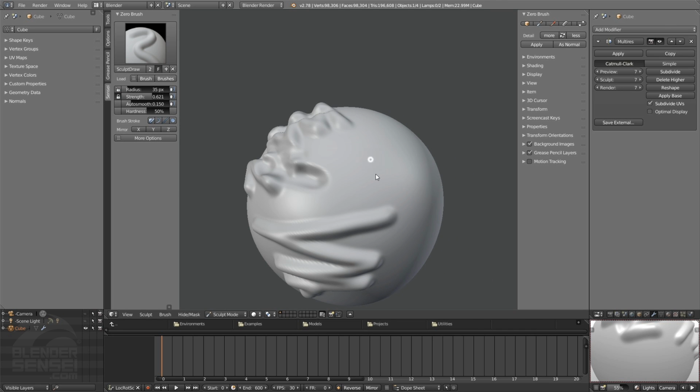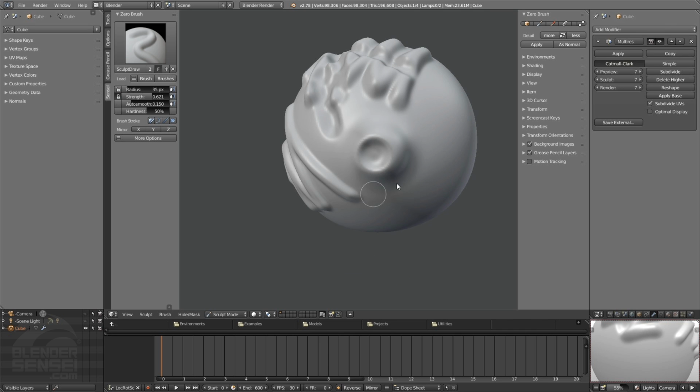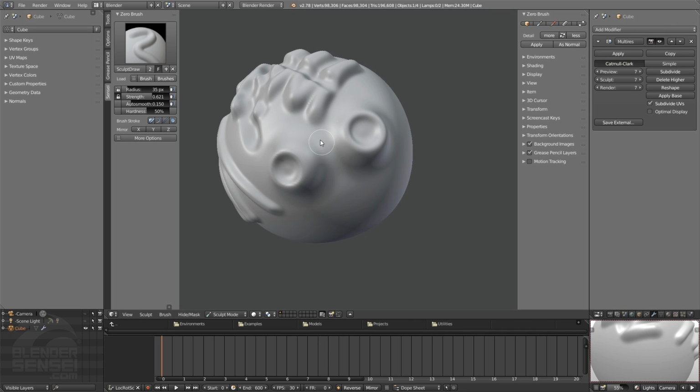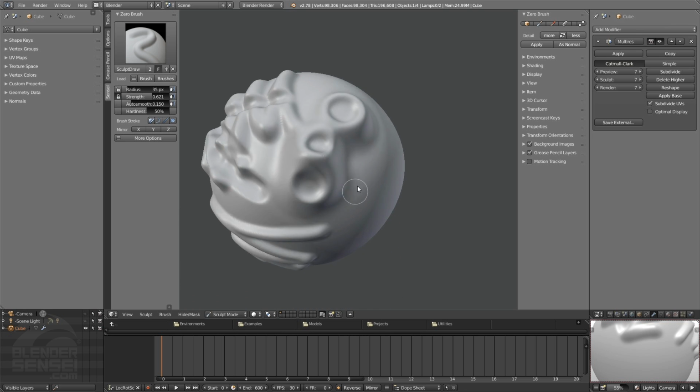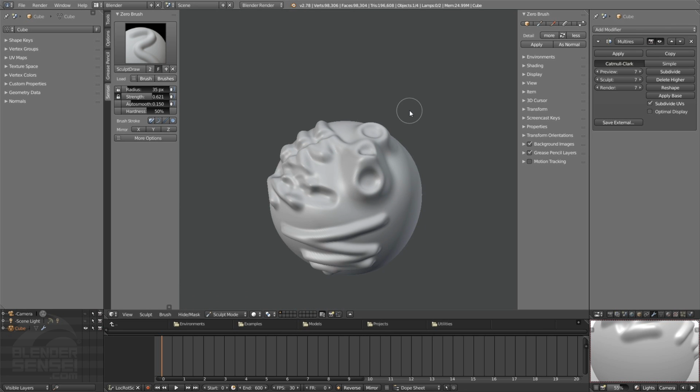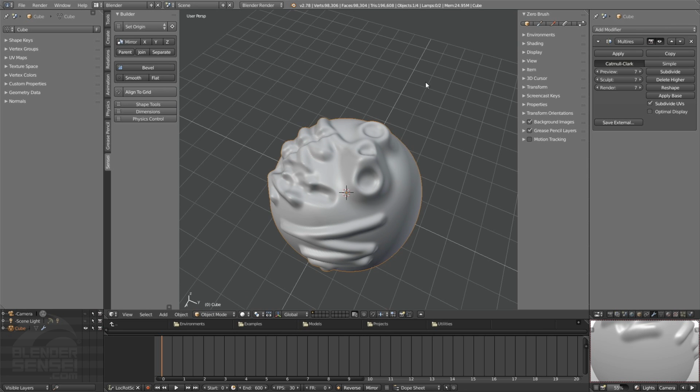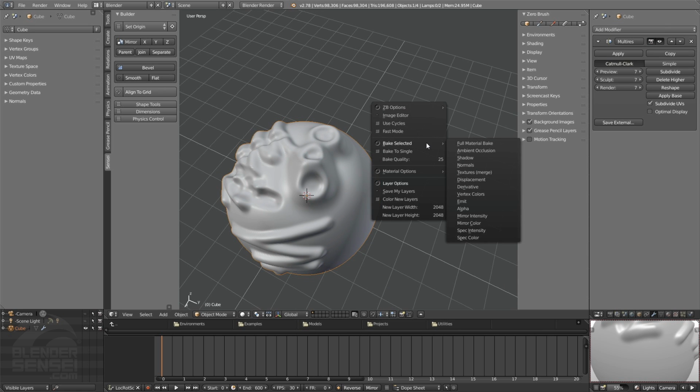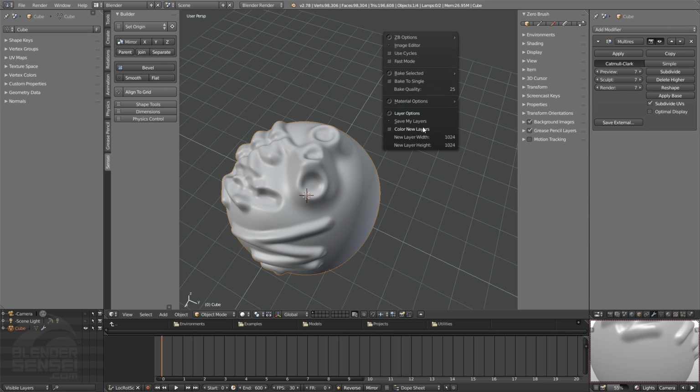Use that circle anchor brush type thing, make some craters or whatever. And so say we had something like this and switch back into object mode. Under bake selected, we can choose displacement. And I'm going to go ahead and drop this map size down to about half, so 1024, so it doesn't take too long. And let's go ahead and bake a displacement map.